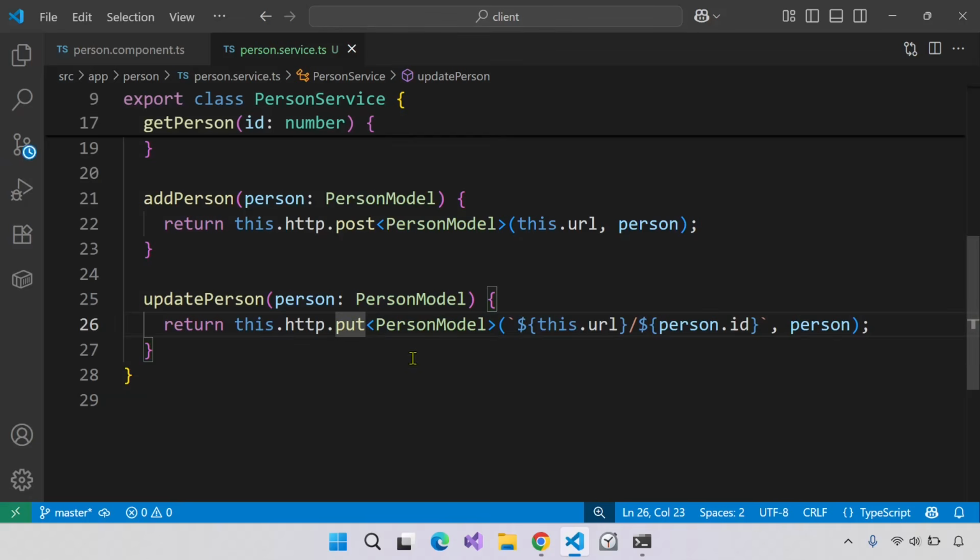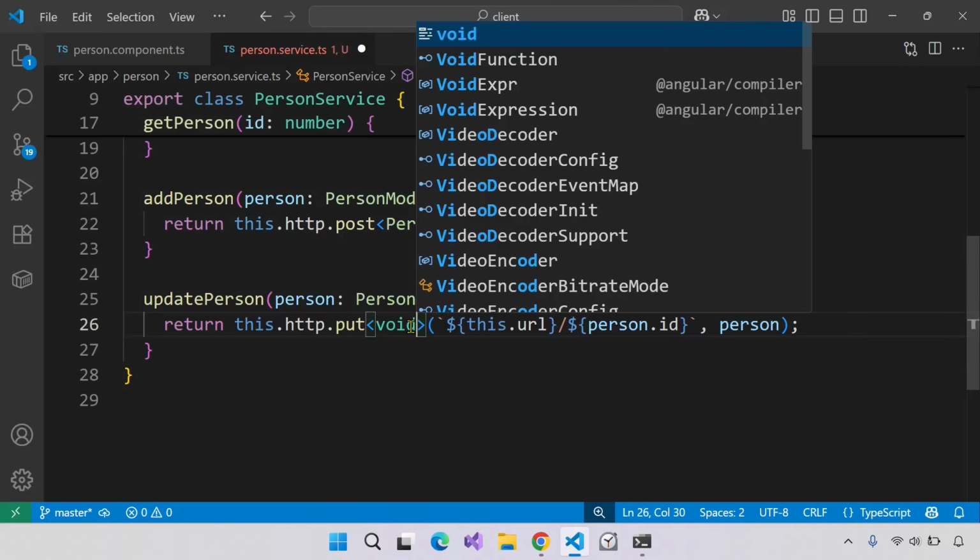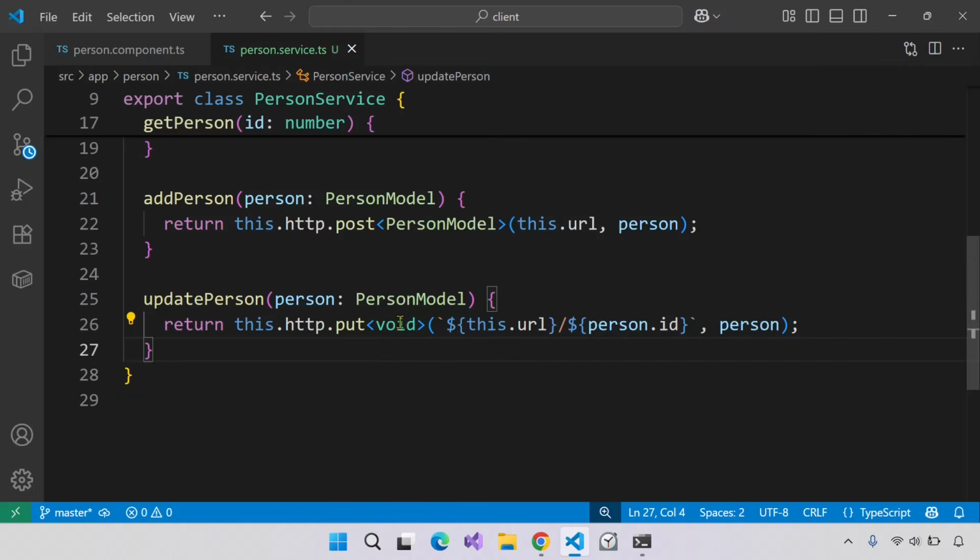This is http.put, and it won't return anything, so I'm going to type void here, because our put endpoint just returned 204, no content. This URL person.id, that's it.